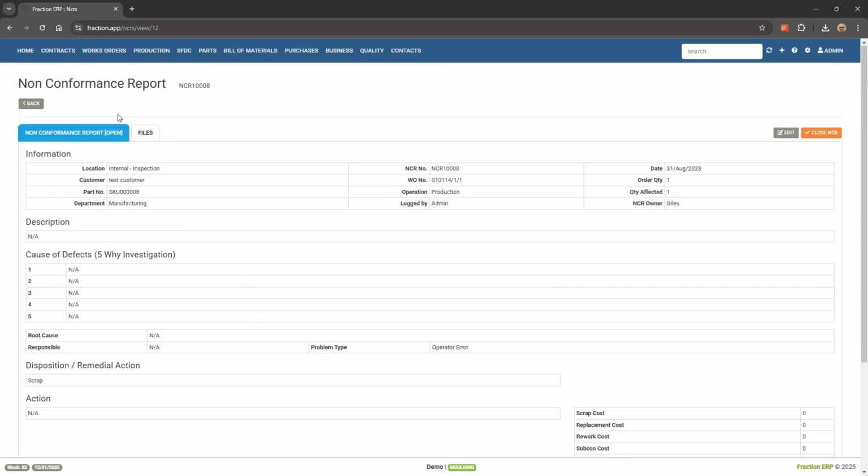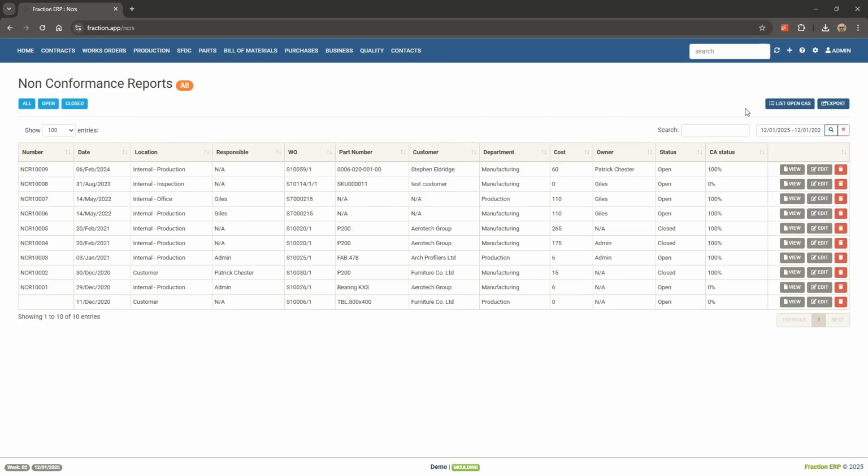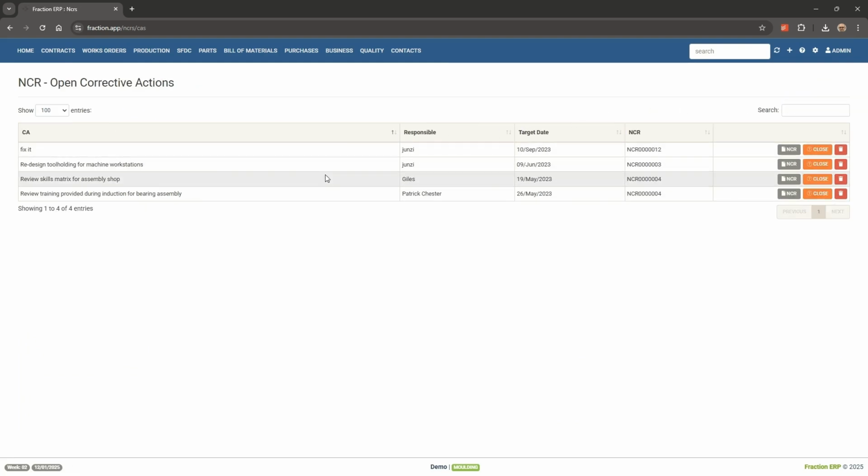Now, if I go back to the list of non-conformances, then list the open corrective actions, you can actually see a work to list of tasks required in the business to resolve our quality problems once and for all. So Fraction ERP can become a very simple and easy to use system to complement your existing ISO 9001 quality management system.